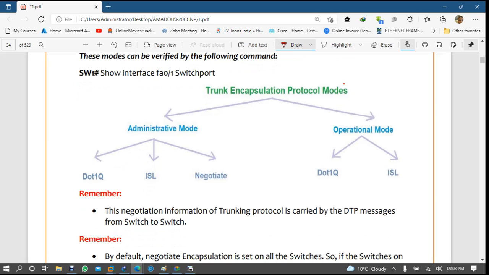Now, encapsulation protocol, we have .1q and ISL, right? This is encapsulation, and negotiate. When they automatically negotiate, they will make it ISL. We have seen it, right? So this is encapsulation mode, .1q and ISL, and negotiation.